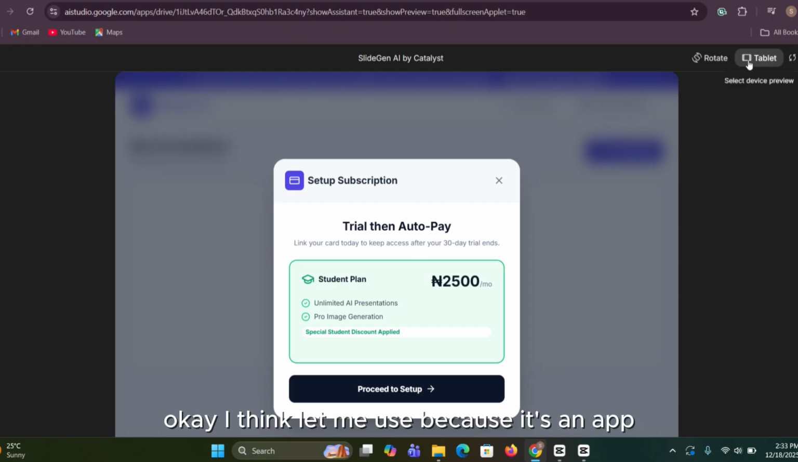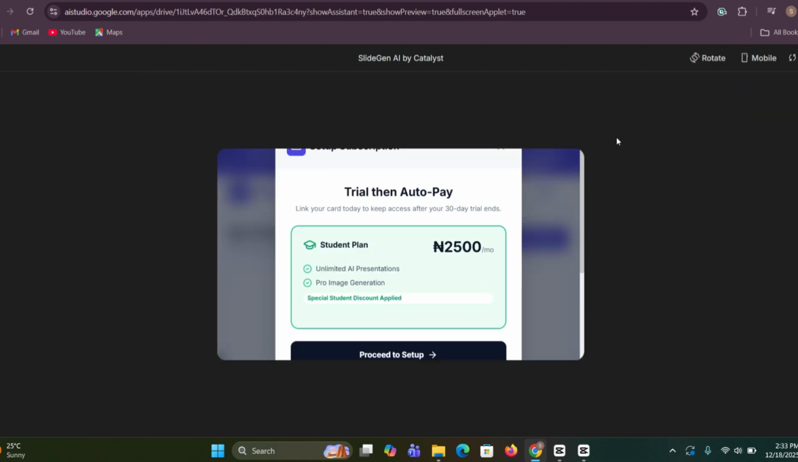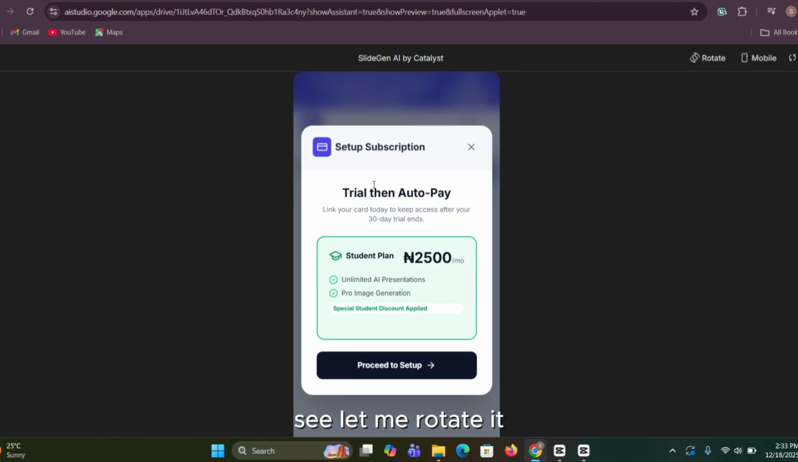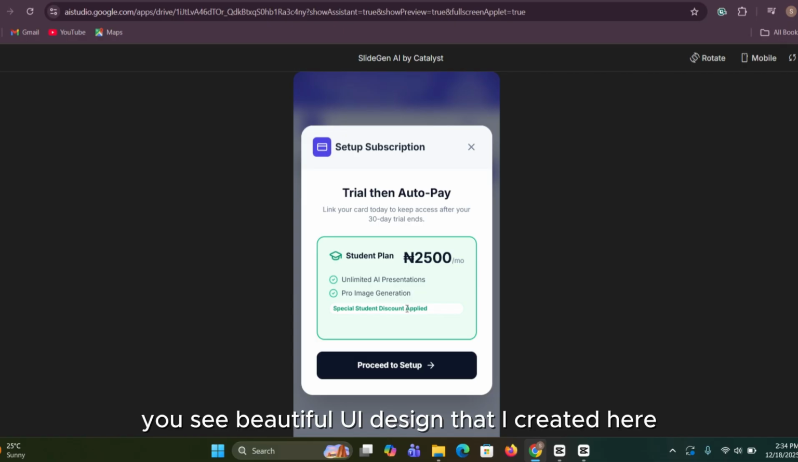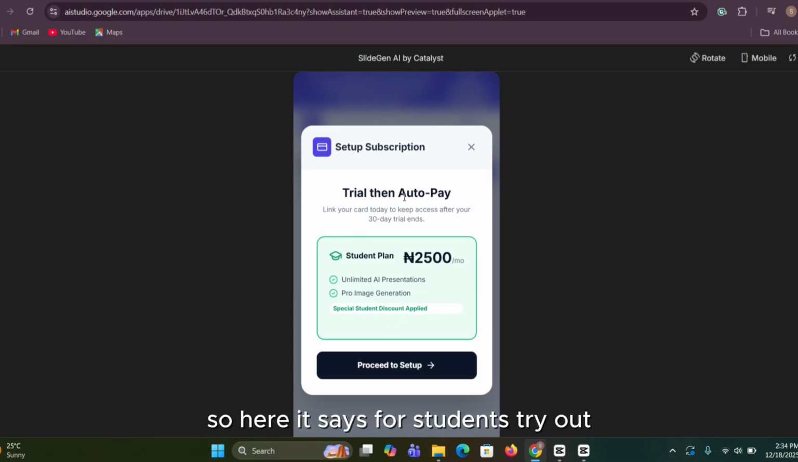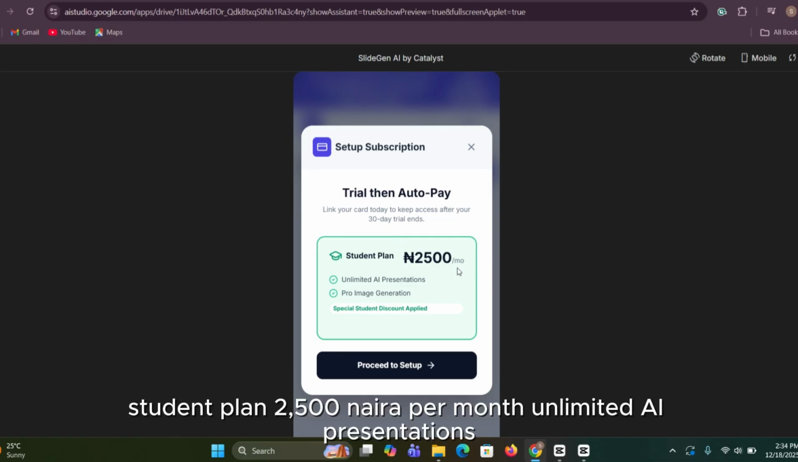Okay, because it's an app, let me use tablet mobile view. Let me rotate it. Okay, this is how it will look. You see the beautiful UI design that's created here. So here it says for students, try then autopay. Link your card today to keep access after your 30-day trial ends. Student plan, 2,500 naira per month.